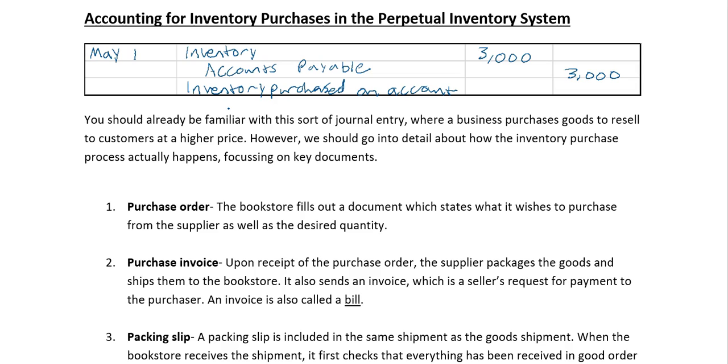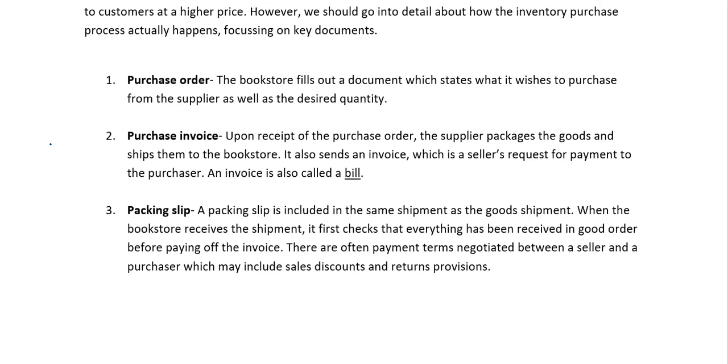So you should already be familiar with this sort of journal entry, where a business purchases goods to resell to customers at a higher price. However, we should go into detail about how the inventory purchase process actually happens, focusing on key documents. One, purchase order. The bookstore fills out a document which states what it wishes to purchase from the supplier, as well as the desired quantity.